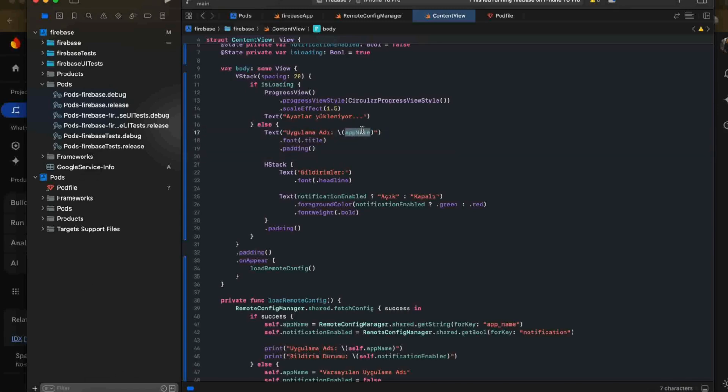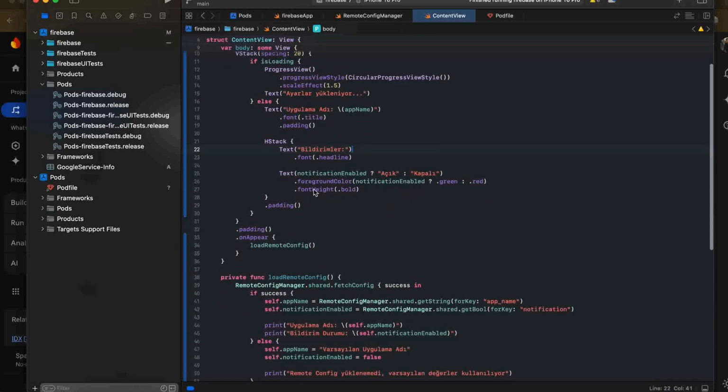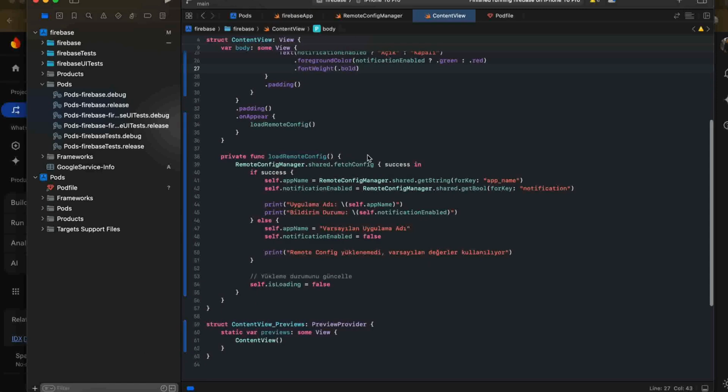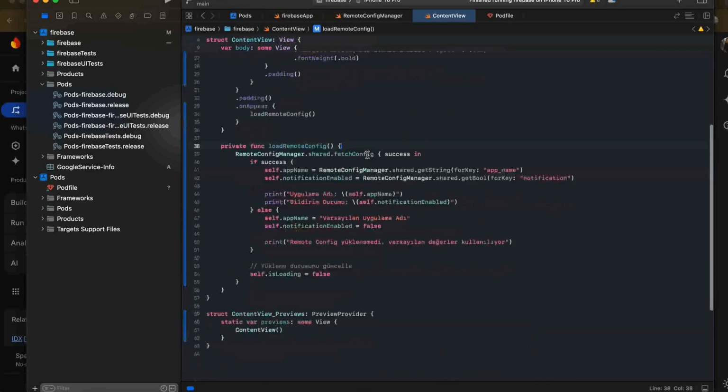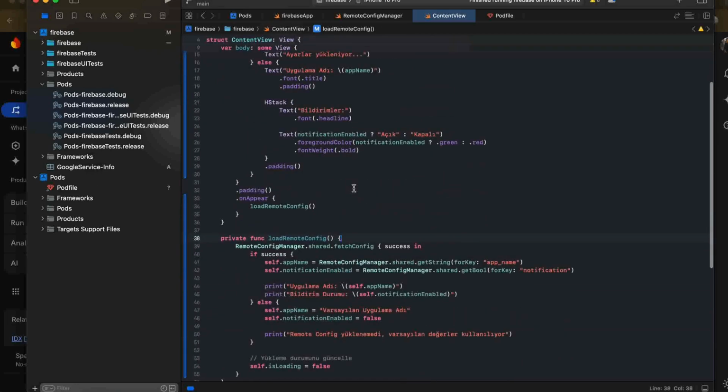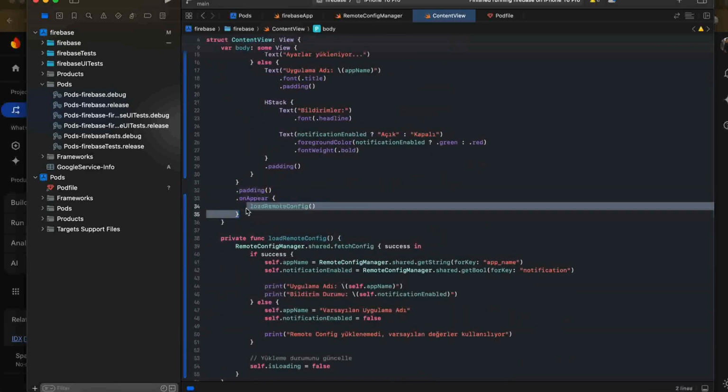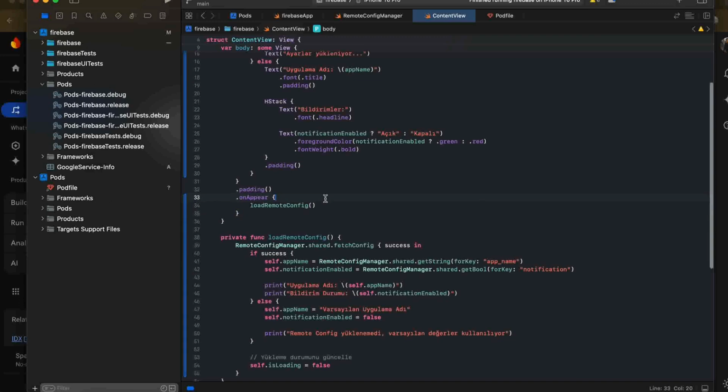That text will be our application name. We will take it from Firebase Remote Config, and inside the HStack we have one text. It means notification in Turkish, and we have one more text. It will show open or close. Yes, inside the loadRemoteConfig function, as you can see, we are calling that function on onAppear.